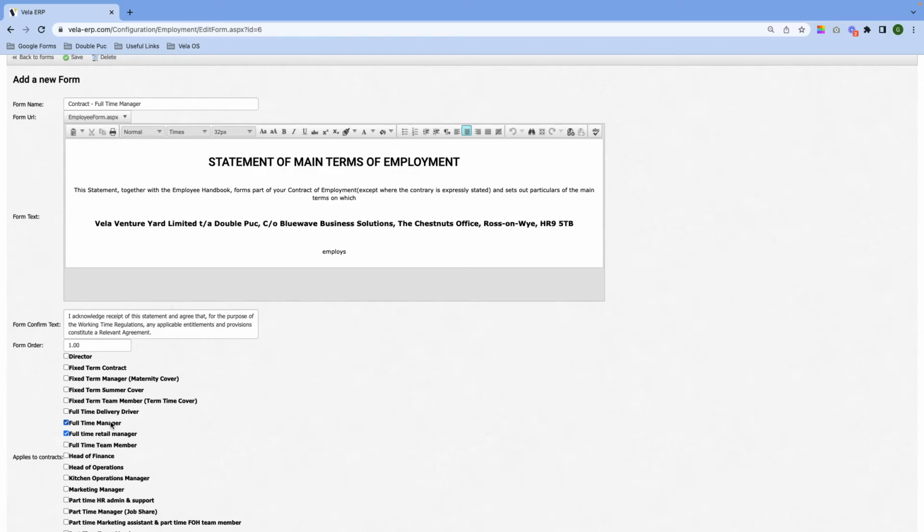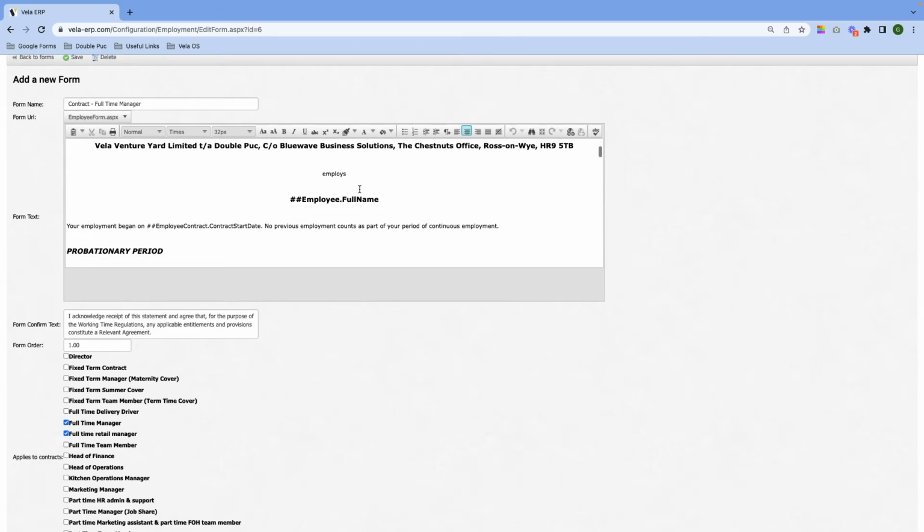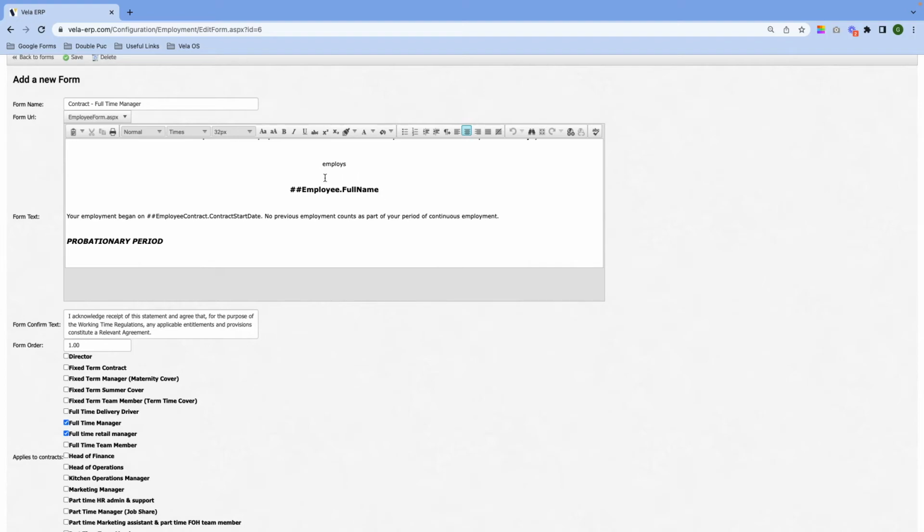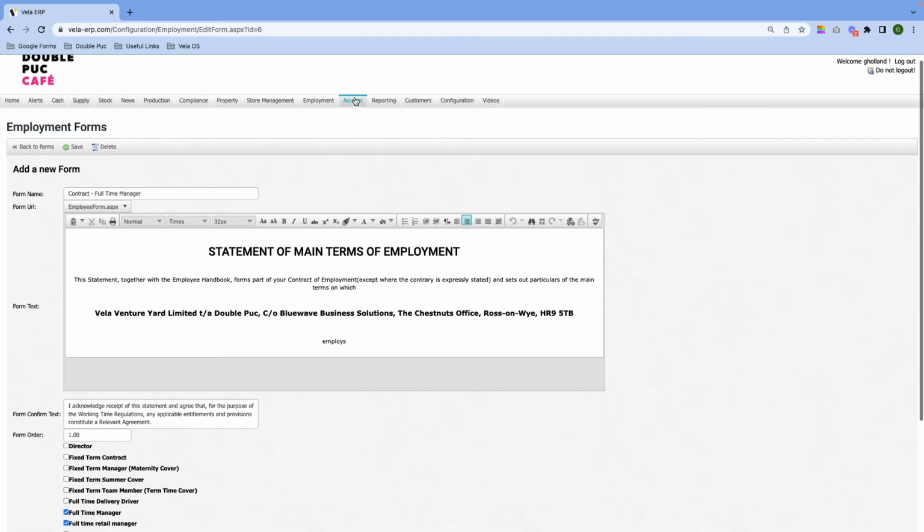So when creating a new employee and assigning them to a particular contract, it will then allocate this contract to that role. Now in this context, it does cross-reference items or data points within the employee setup. So hashtag employee.fullname will then reference the person's full name from the employee section in Vela OS.